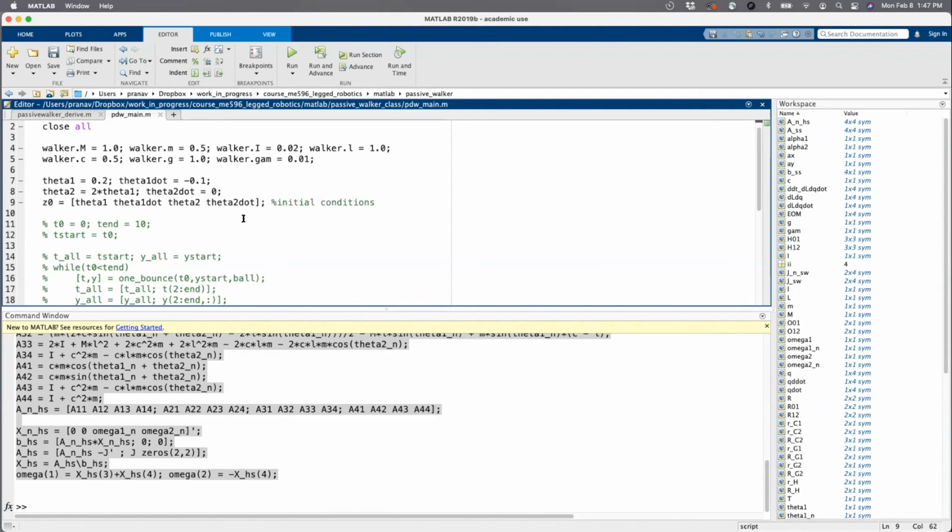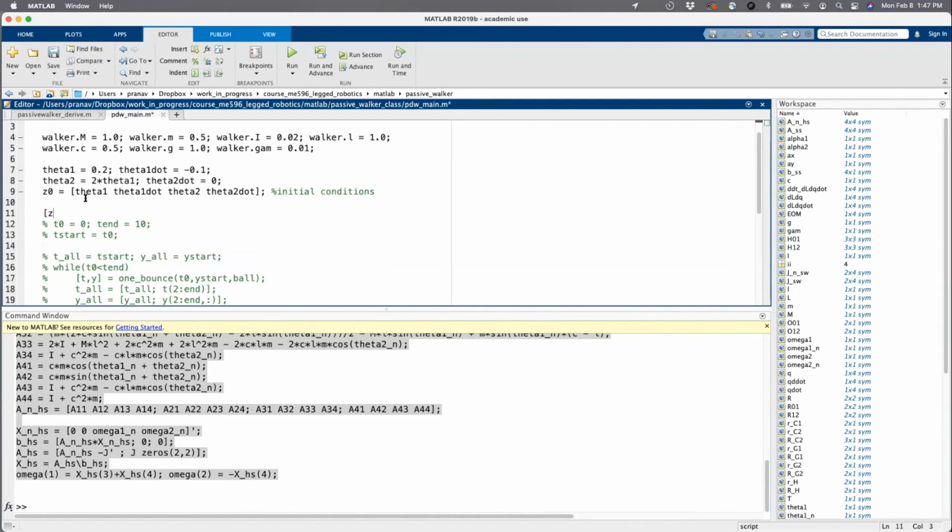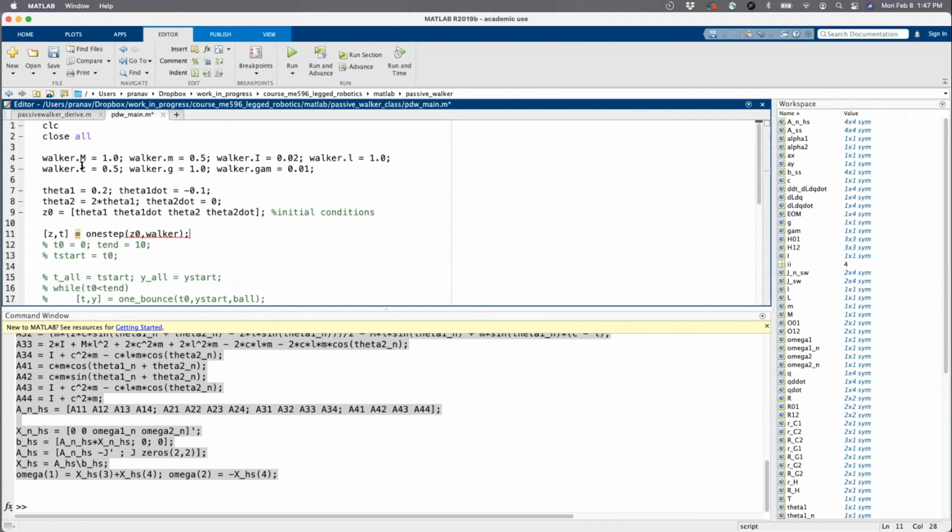I'll take these initial conditions, integrate over one step, and my goal is to make an animation and see if that leads to a successful step. Then I need to write one step. I intentionally wrote it such that it outputs z, which is the table of all the angles as a function of time, and then the time, of course. The input to this would be the initial state. I also need to send to it walker, which is my object, which has the mass and so on. Now that I have this, I'm ready to try to write one step. So let me open that.